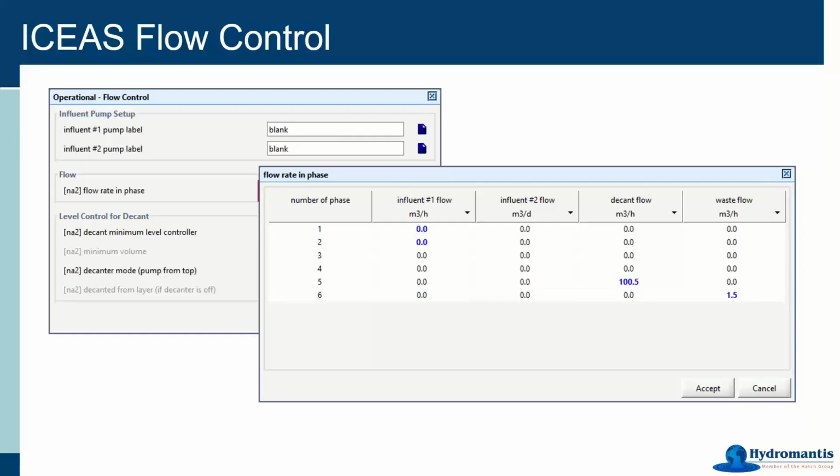So all of the overflow that's coming from there, or if you've chosen to set it up with a pump and then try to cycle it in for some reason, that would also work too. But in our case, all of the overflow coming in will come into the basin regardless of what we put in here. So we're not even using these 2 settings here. You'll see that those 2 pump labels are blank up here. Really all we're controlling in this case is the decant flow during the 5th phase and the wastage flow during the 6th phase.